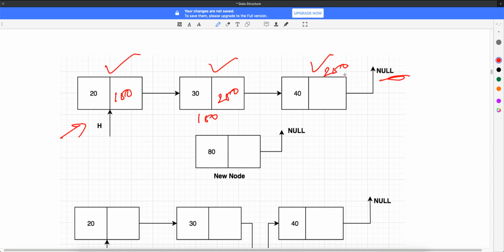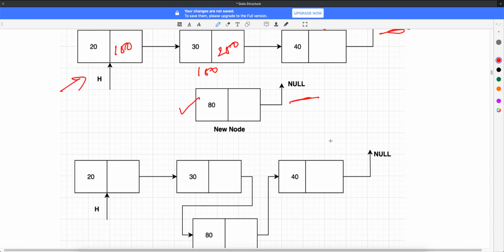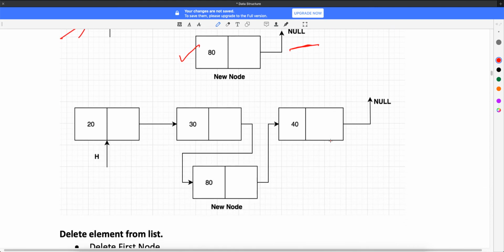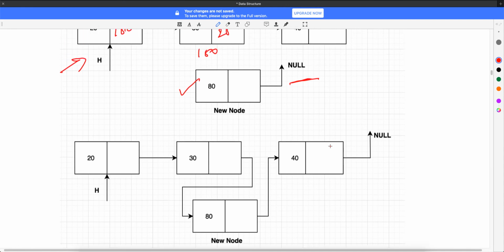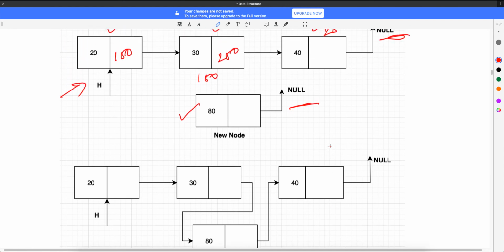Now you need to insert in the middle. To do that, first you need to create one new node. As I told, the node will have data, and next will be pointing to null, because through the constructor I'm just supplying the data. Now this is pointing to null. Let's say after 30 I need to insert it. People will ask you, you need to insert this node here, how do you do that?